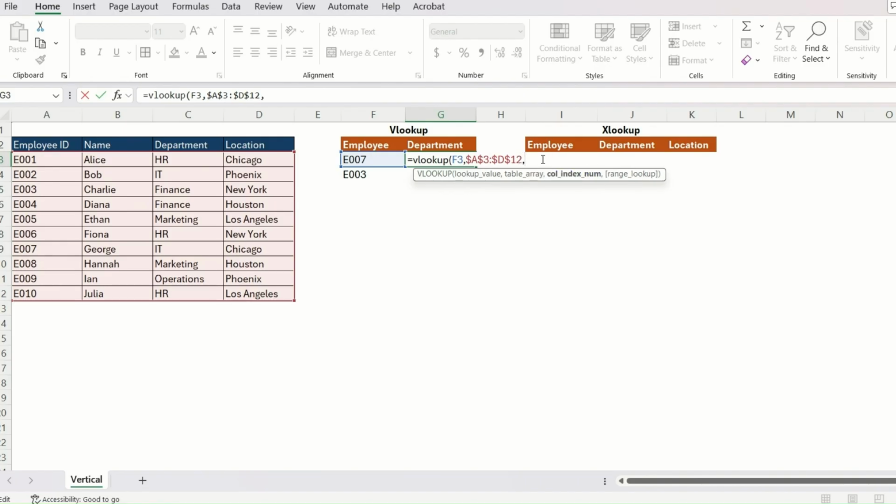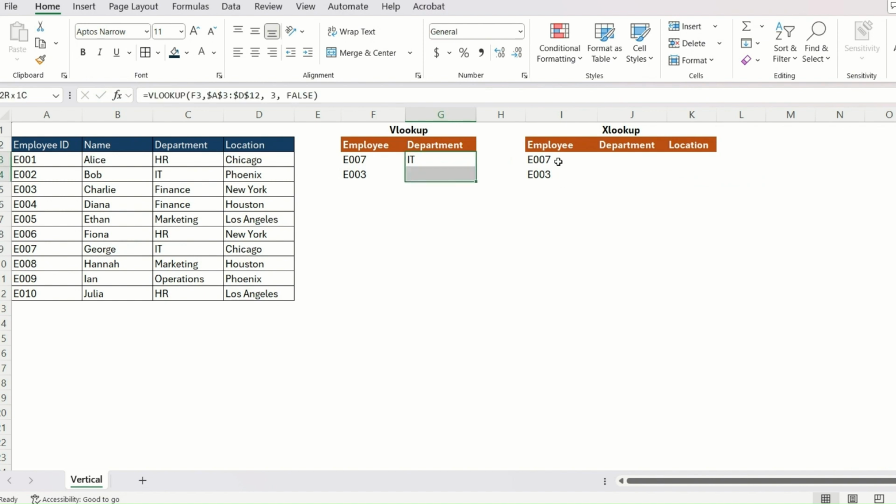So column index, our department is present in third column, so our column index will be 3. And then we want exact match, so we need to write false. For exact match, you can use 0 as well. So yeah, this works. Then Control D down, finance. So IT and finance. So VLOOKUP works for this case.